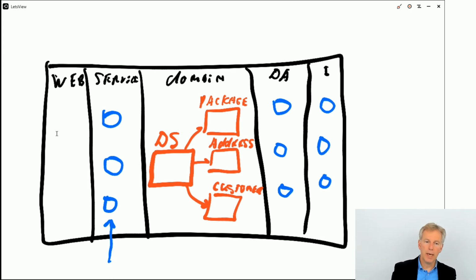It has no state. There's no identity. There is no shipping cost calculator ID. There is no shipping cost calculator table in the database because it doesn't have attributes.